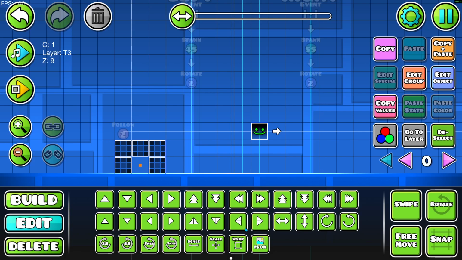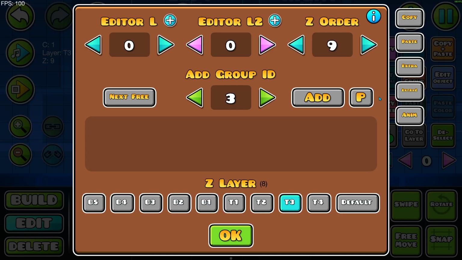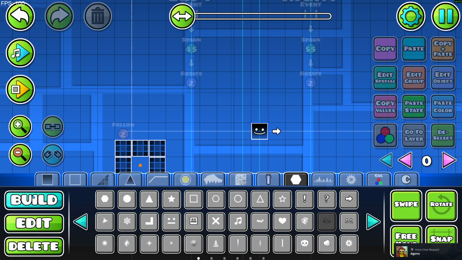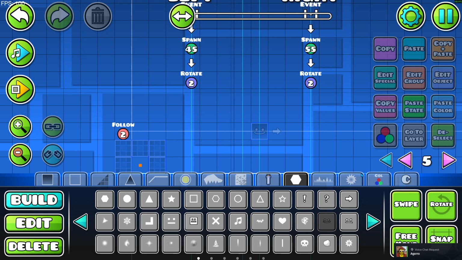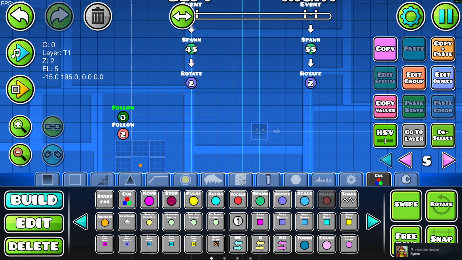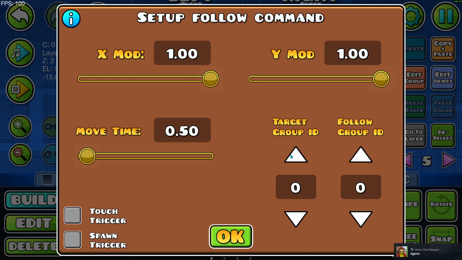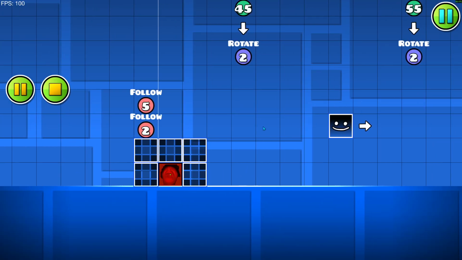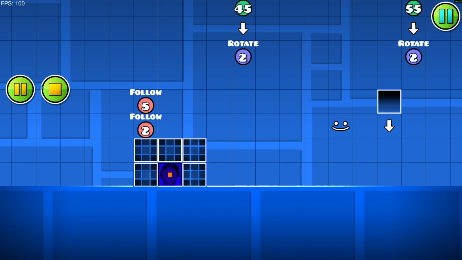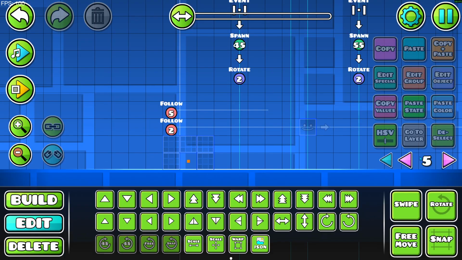And now we want to go to the group and make it a next free group, just 5 somehow. And then we just add another follow trigger with the set group, with the target group ID being 5 and the follow group ID being all 1 again. And now our smile won't follow the thing. What did I do wrong?